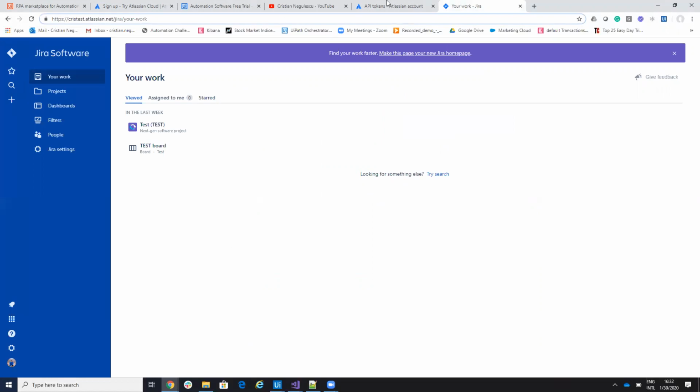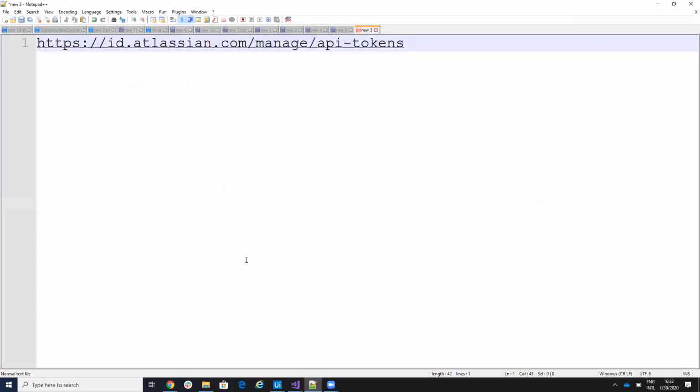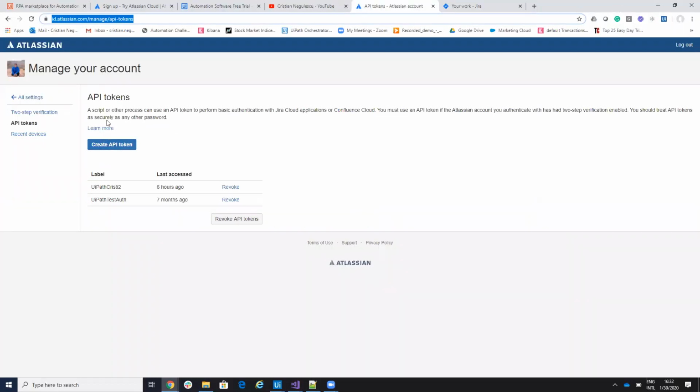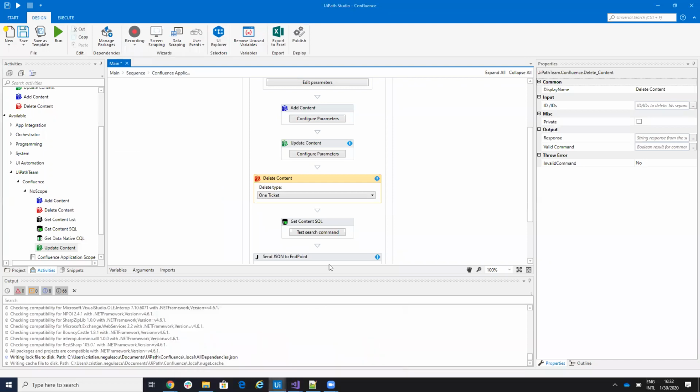Now, to get the API token, I have to go here. So I have to go to id.atlassian.com, manage API token, yeah? So if I go here, I will go and create an API token, yeah? And this API token will be used for both Jira and Confluence. And from here, I can also revoke this API token. So I copy this API token, and this I will use for the connection, okay? After this, I will test the connection, and I will do everything at design time.